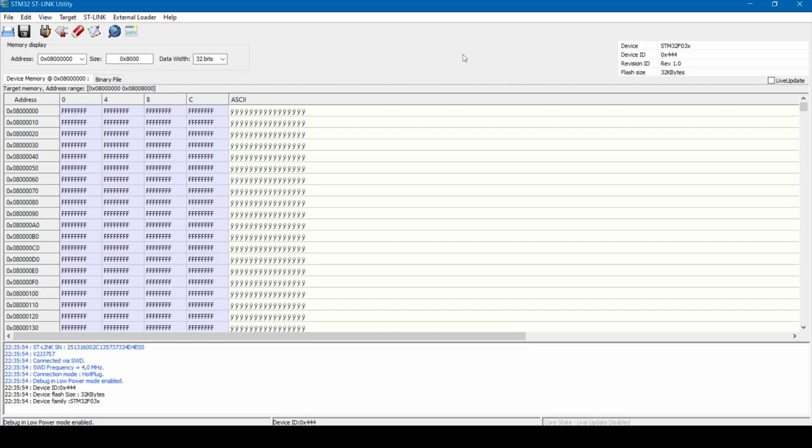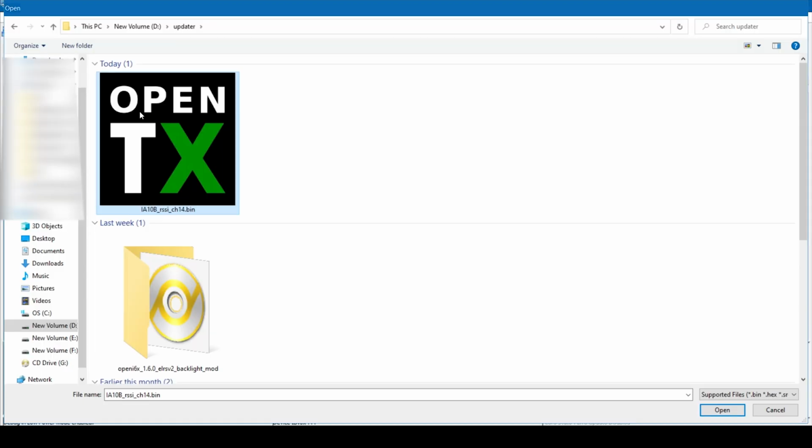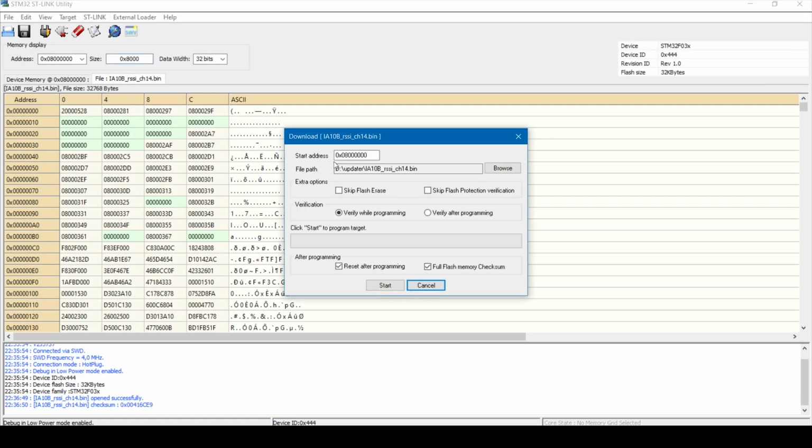and then launch STM utility software and connect your receiver to the computer, and then flash the receiver file in which you edited the receiver ID.